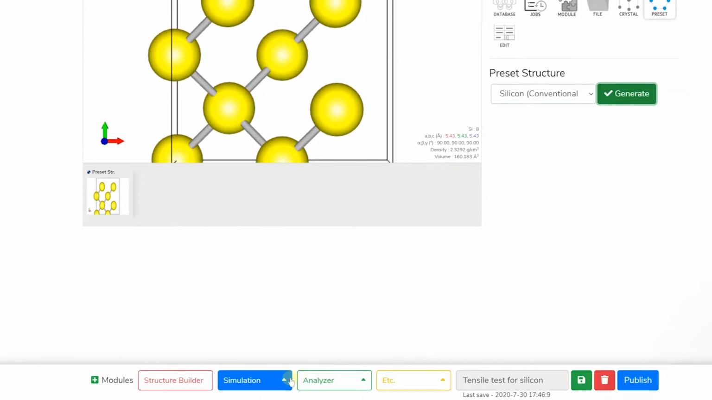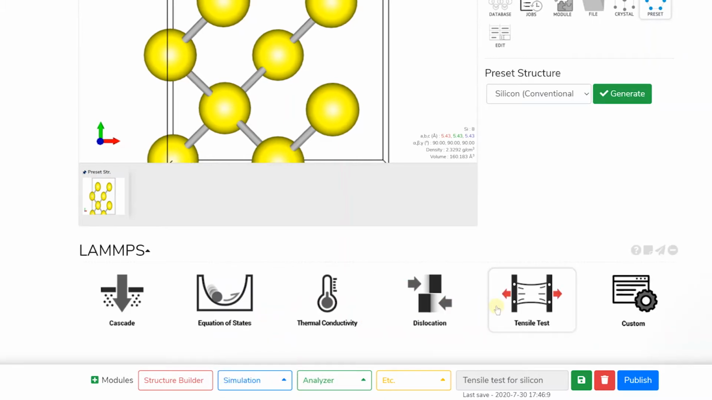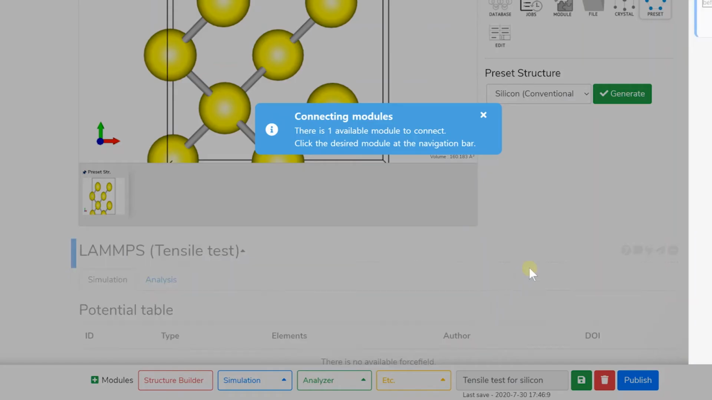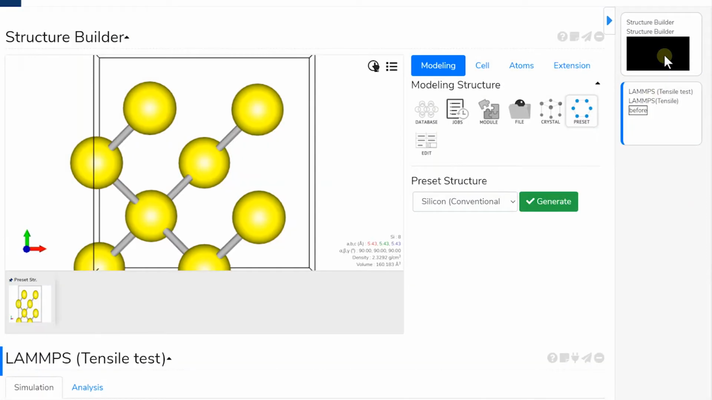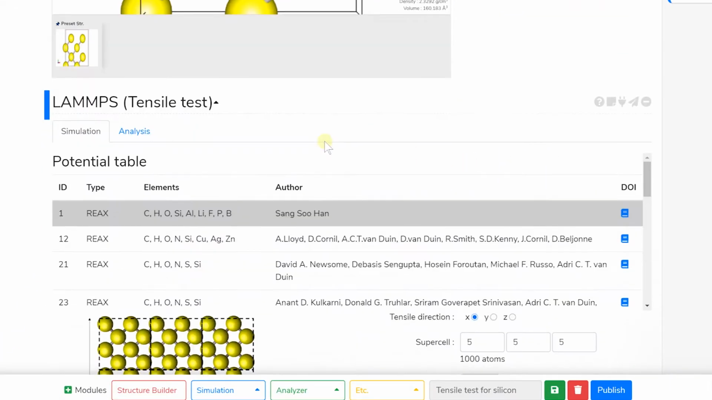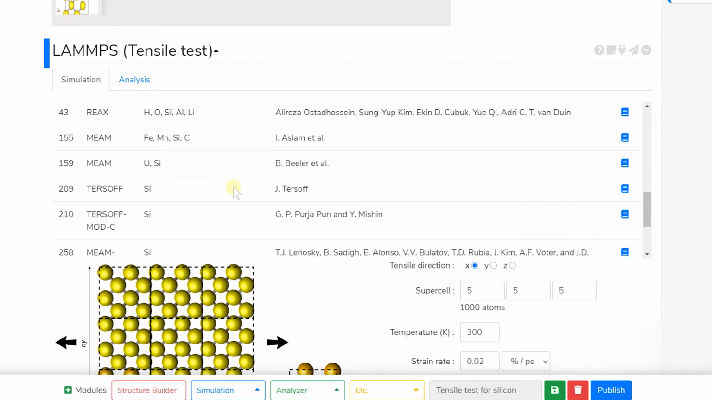Click the simulation tab and select the LAMMPS module. Select the tensile test template. Click the thumbnail of the structure builder module to connect. Select Tersoff potential.